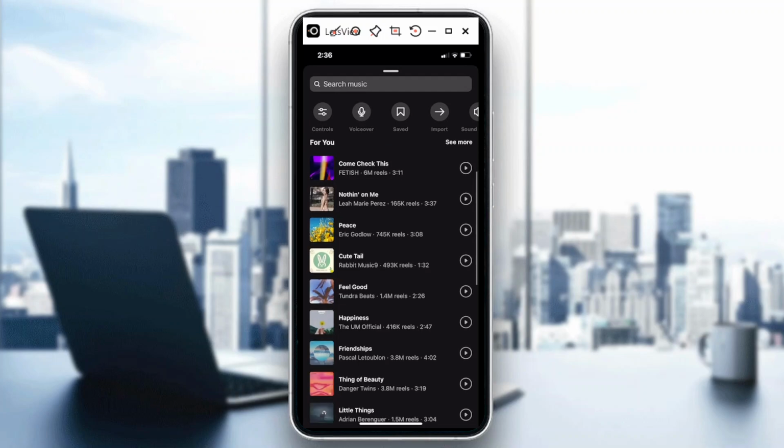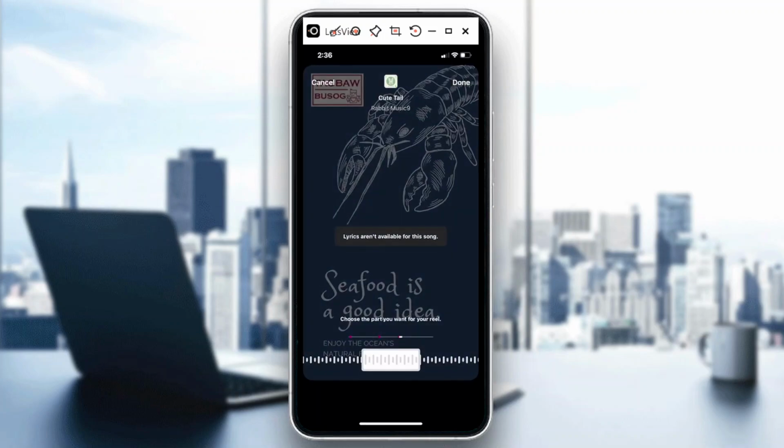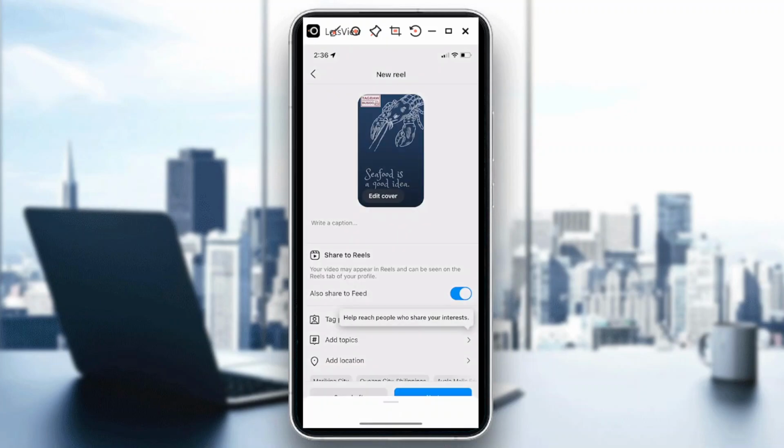But say for instance, I would want to choose Cute Tail. From there, I could also edit which part of the song I would like to include. When it's done, just hit on next. So when you post your story, they would be able to hear the music that you added in it.